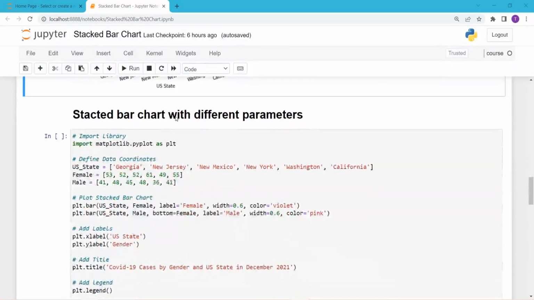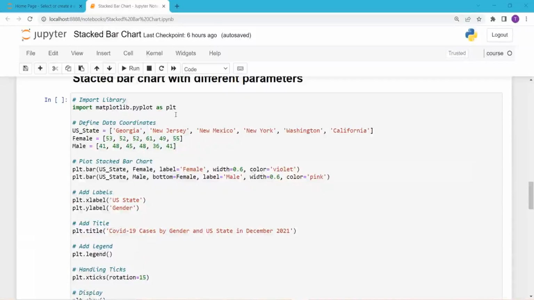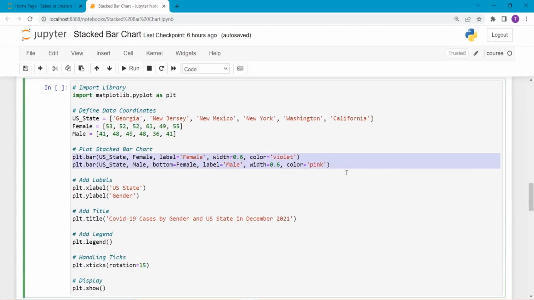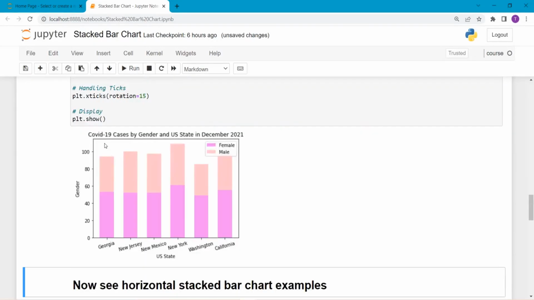Now let's see one more example in which we use different parameters of a bar function. In the bar function I pass a width parameter to change the width of the bar and set it to 0.6, and I also change the color of the bars by calling the color parameter and setting it to violet and pink respectively. Now I execute this code, and from here you can clearly see that it decreases the width of the bars and also changes the color of the bars.